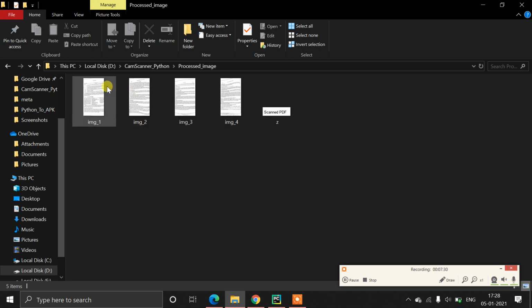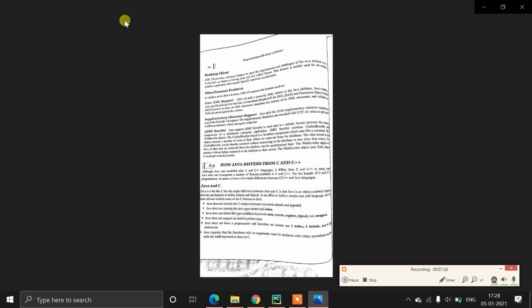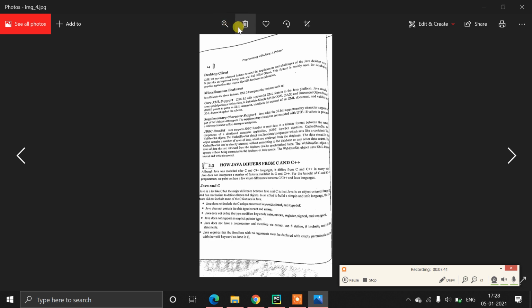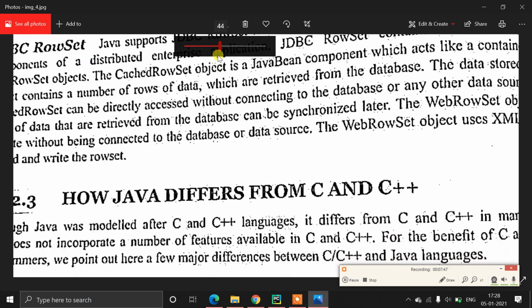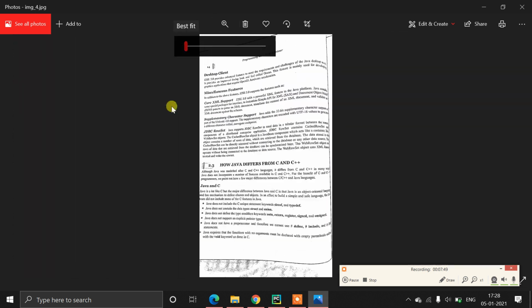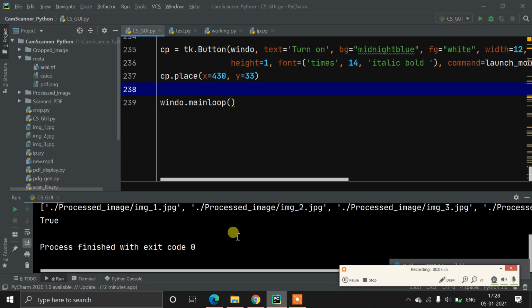So this is the processed image. You can see the size of the processed image is 1080 by 1920. The processed images should look like this, and at the end of the day we are converting all the processed images into PDF. So let's see it on full zoom. Yeah, you can see the result is really very good. I hope you like this project. The GUI is very simple. You don't need to do anything, just capture and generate the PDF.